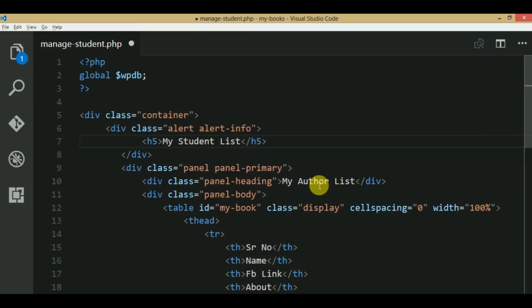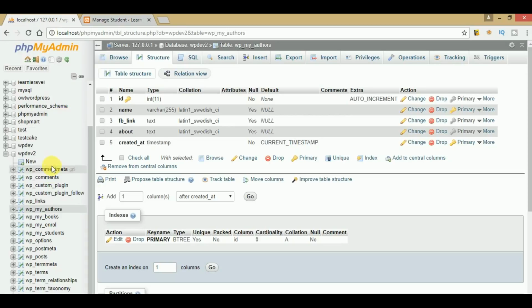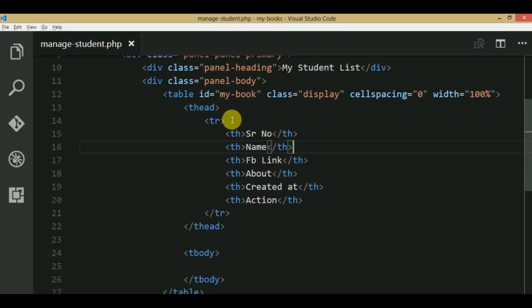Okay, my student list, and finally what fields we actually need to show in this table. Let me check the table structure first. So it should be WP my students, and the fields are something called name, email, and username as well.